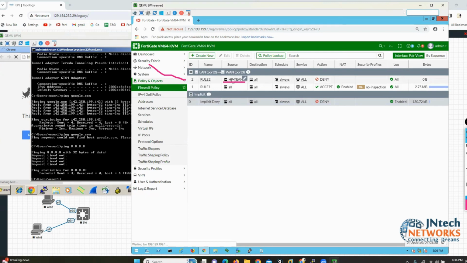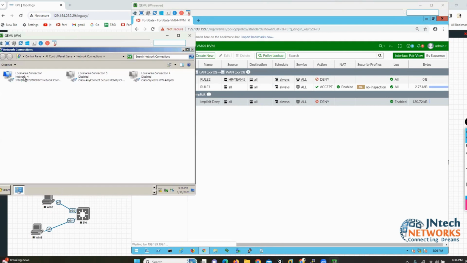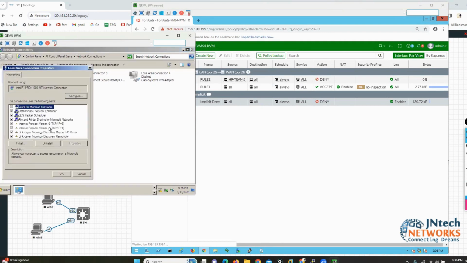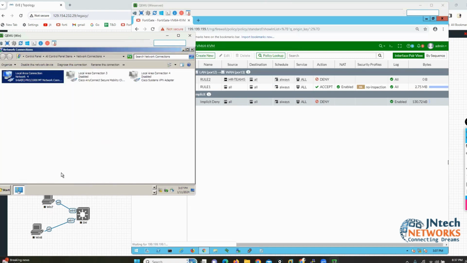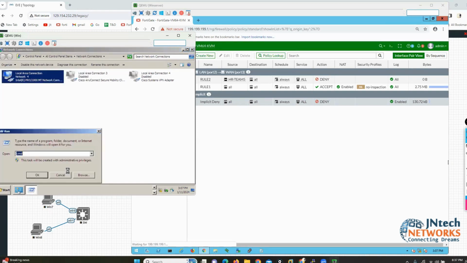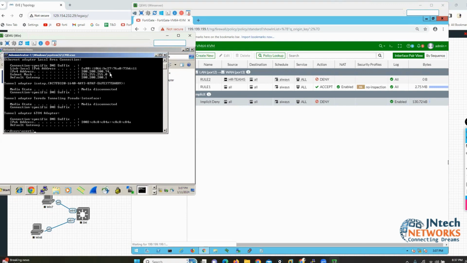So this 22 is a part of 2250. Now, ncpa.cpl, right click, properties. Let's change the IP address now. For example, I'm using the 74 IP address. You can click on OK, click on close. And now let's check the IP address. ipconfig: 200.274.